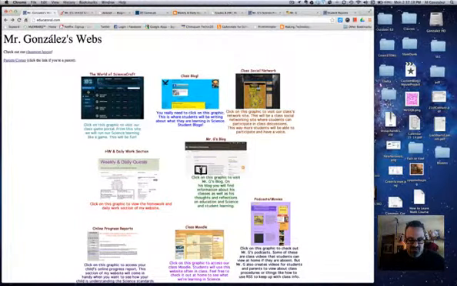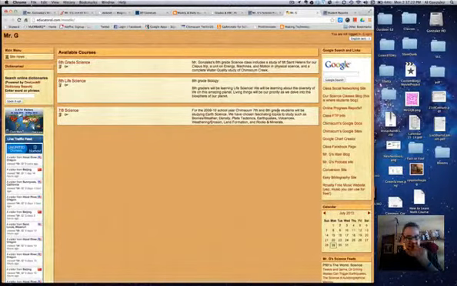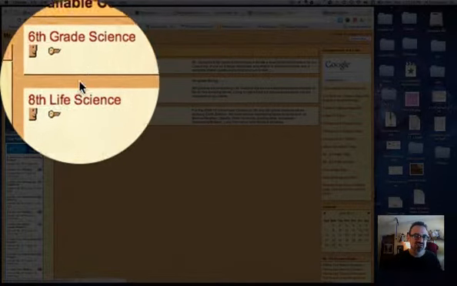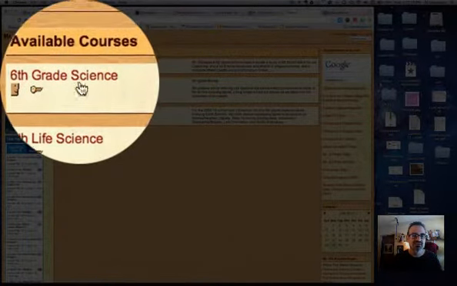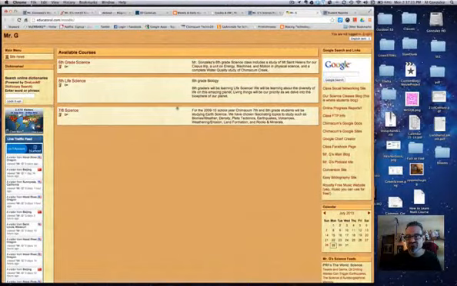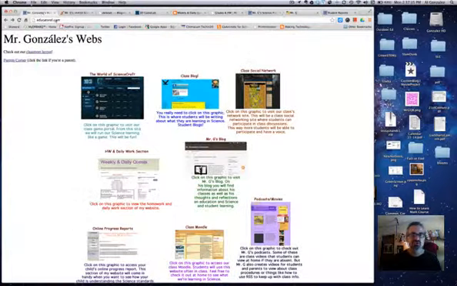Now down here we have a class Moodle, which when you click on that one, looks like this. This has links to things we've used in the past. I've broken it down by 6th grade and 8th grade science and life science there. The kids will probably use this one more. I don't see parents needing it too much.